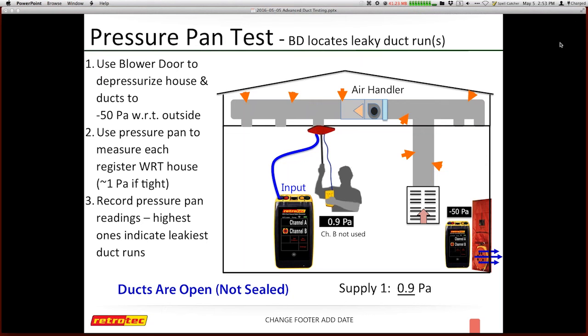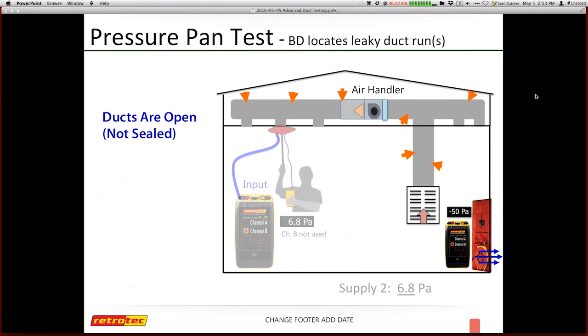3 is approaching something you definitely need to have corrective action on. Anything above 3 or 4 is definitely showing you have significant leakage in that area. Again, we're dealing with leakage to the outside, because anything that's being pulled through with the blower door is coming through and creating pressures around my pressure pan that I can also use for diagnostics. Again, the ducts are not sealed.